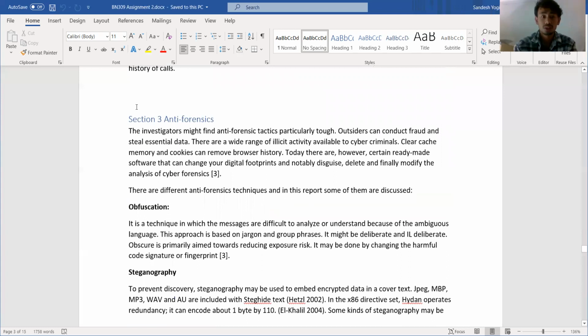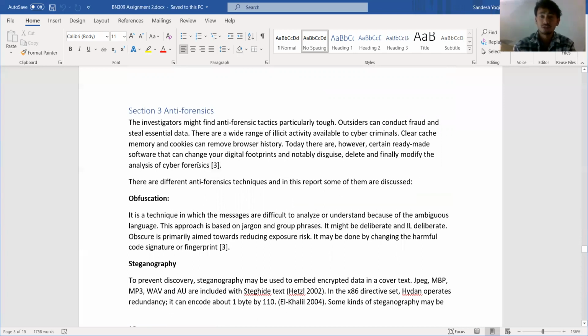So we are now talking about anti-forensic techniques in section 3. Even though there are different forensic tools which help us analyze suspected devices or any other information, to tackle this there are different anti-forensic techniques which are used by attackers or suspected users. So over here, I have written about different techniques that are used by attackers.